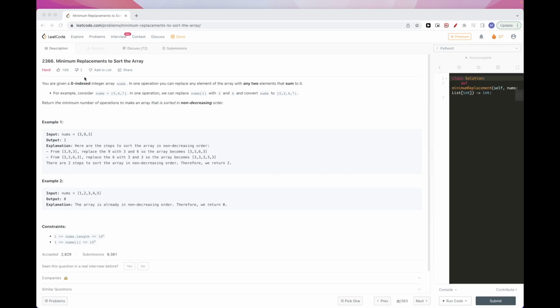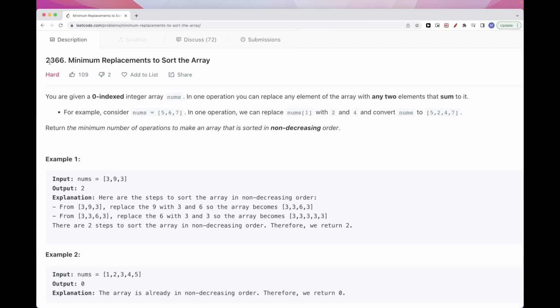Hello, so today we are going to do this problem called minimum replacements to sort array, which is part of this week's contest. So the problem says we get an array of integers, and in one operation we can replace any element with any two elements that sum to that number.